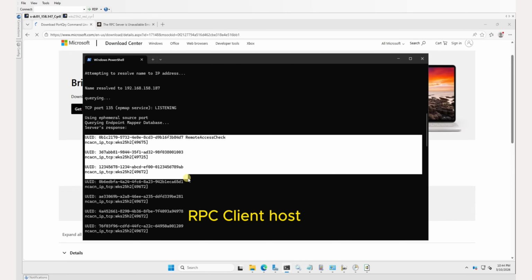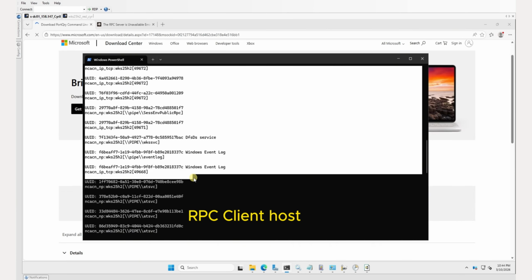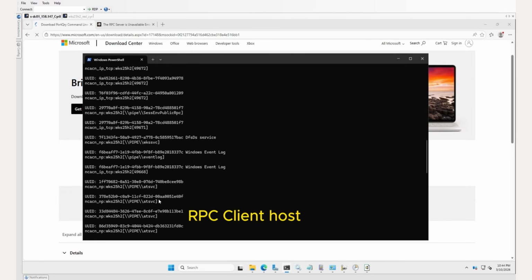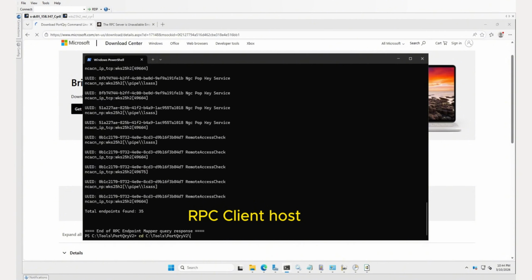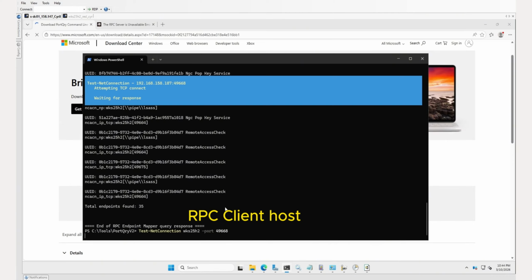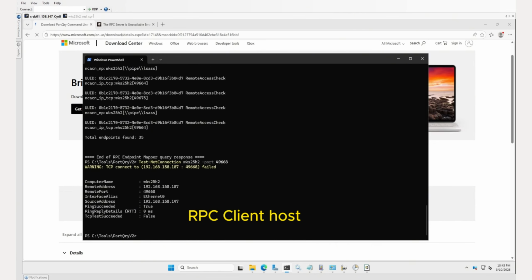In my case, there was a problem with the RPC connection when I was remotely querying the Windows event log. From the PortQry utility output, I determined that this service is listening on TCP port 49668. Let's check if the client can connect to this port. Apparently, the connection to this port is blocked.